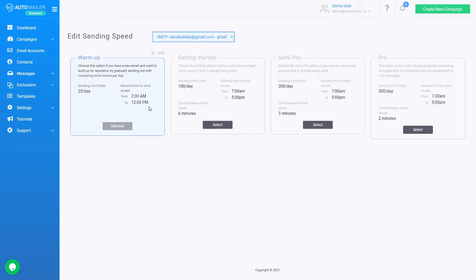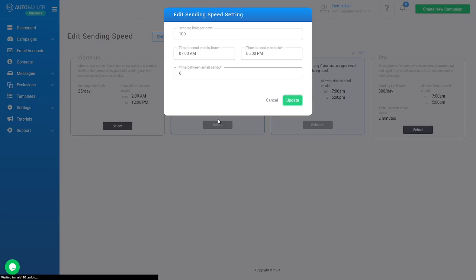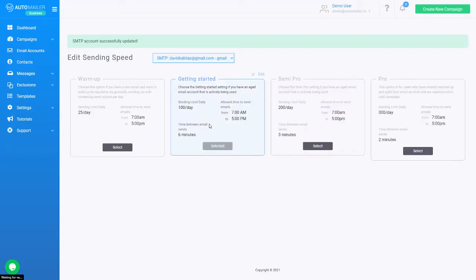Usually if it is a Gmail or Yahoo, you want to always be sending out on the getting started sending speed, because this is usually what is required or the limitation of Gmail and Yahoo, etc. If you have an SMTP type of email, this is where you can utilize the semi-pro or pro sending. But again, the maximum volume per day that the system has is just 300 emails per day. So in this scenario, I'm just going to say getting started, and that's going to be my sending speed for this campaign.